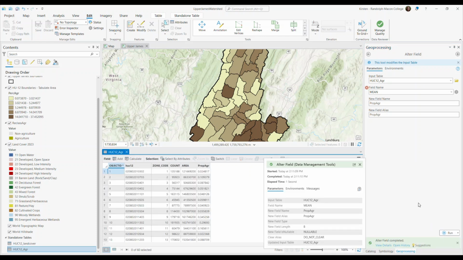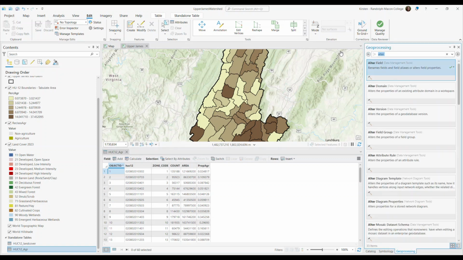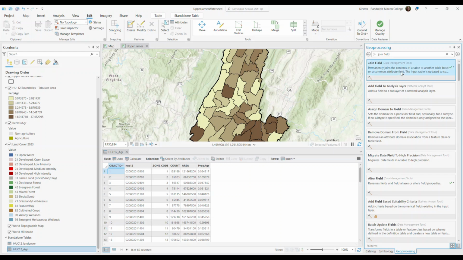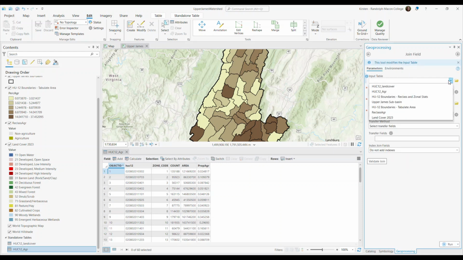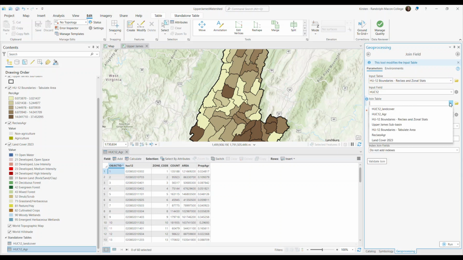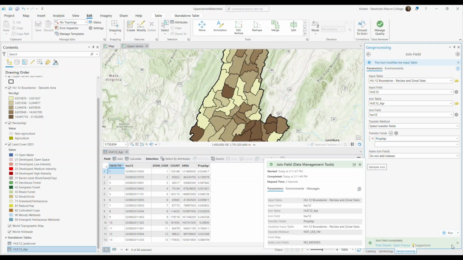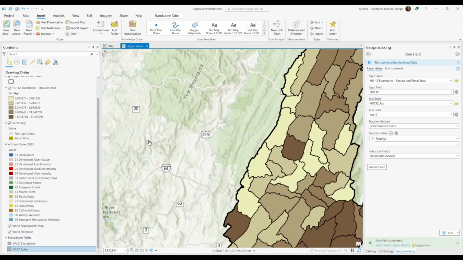Okay. And now we can use the Join Field tool again. So again, the recipient table, that's going to be this one. HUC 12 is our ID. The join table is going to be this HUC 12 ag. Same join field. And we want to transfer that proportion agriculture to it. And run.